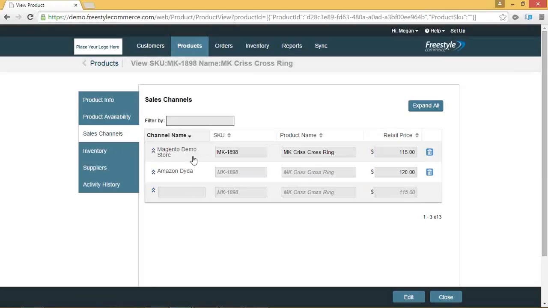Now you'll notice here on the sales channel tab, you do have the ability, if you wanted to, to add an alias SKU, change the product name, and or even change the retail price, which you can see here I've done on my particular web store. I'm selling this product for $115, but I've decided to raise it on Amazon to $120. And all of that can be managed and pushed out right from here within Freestyle out to your sales channels.